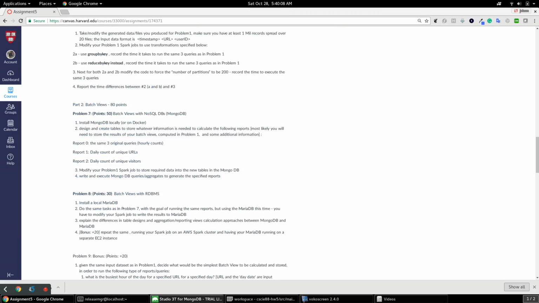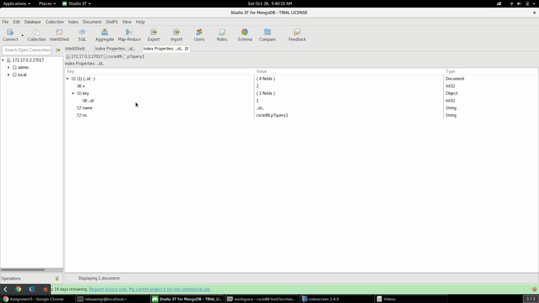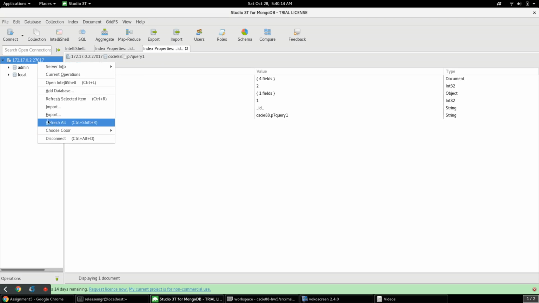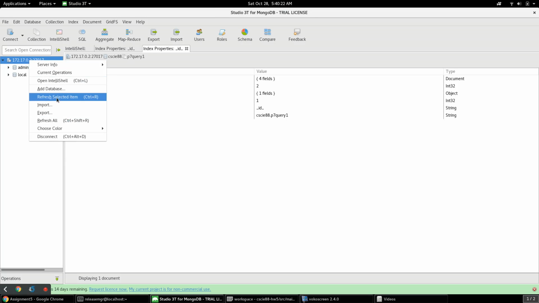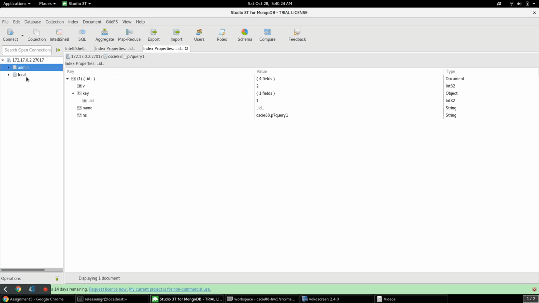We also downloaded and installed Studio 3T. It gets the data from the same server that we installed as a Docker instance. So we see that these are the initial databases for this MongoDB instance.